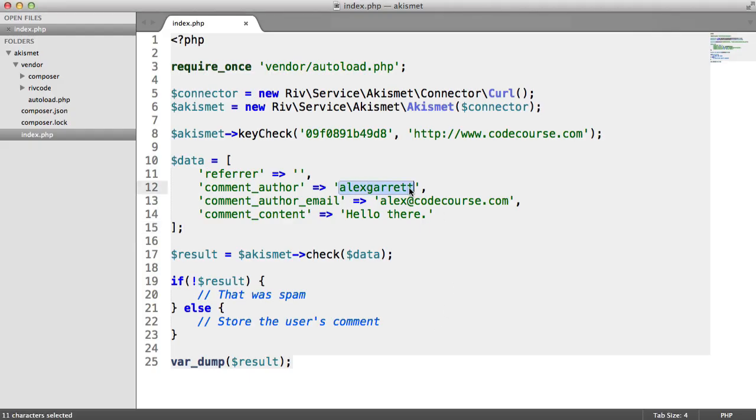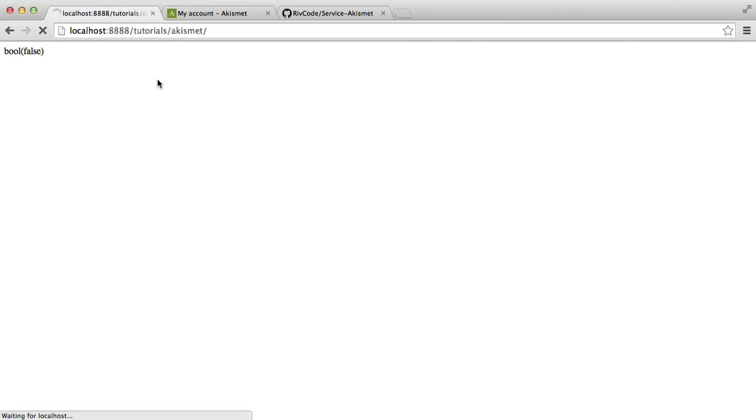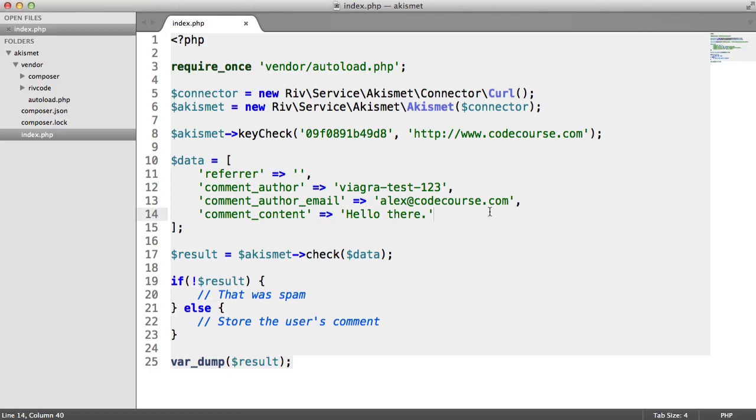Now, there's a username or an author that you can use that will always, regardless of all of the other data that you send through to Akismet, give you a true, as in this is spam. And that is Viagra-test-123, no spaces. So that will always, like I said, despite any other data, give you a true value back. So you can use that to test whether this works. For example, you could even sign up on your own website with a user called Viagra-test-123 and post a comment. That comment, because of their username, should always be sent as spam.